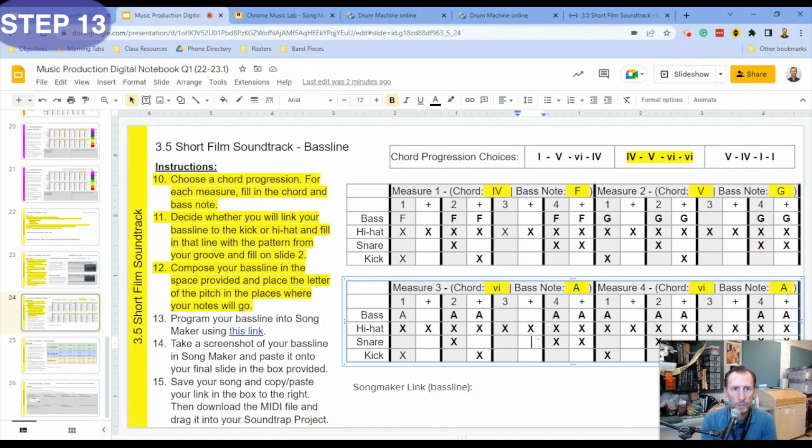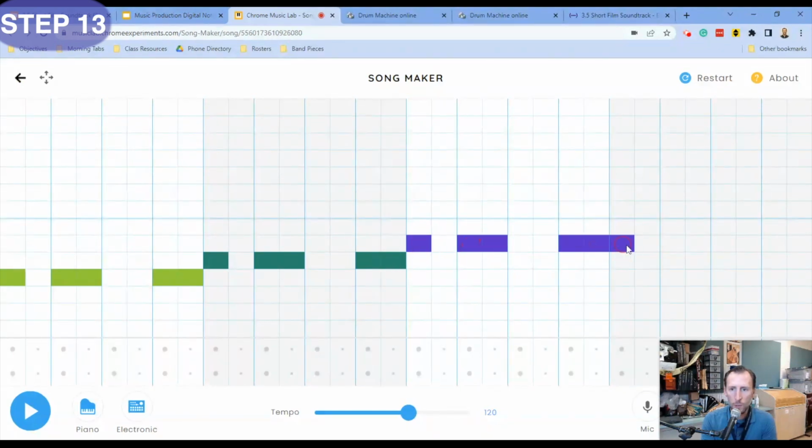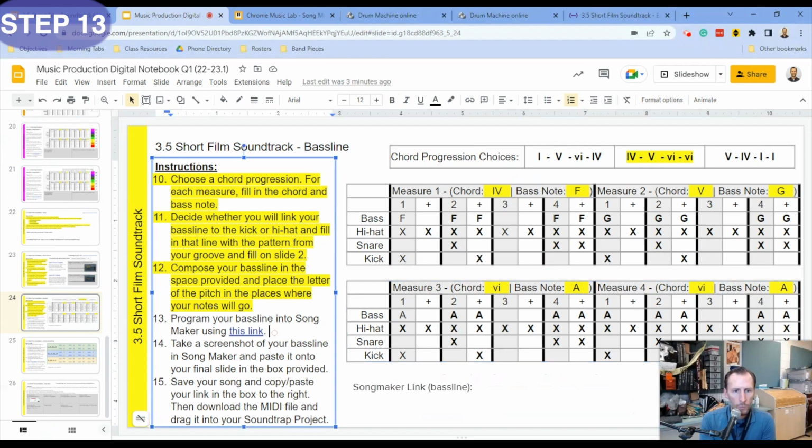All right, so let me hop back here. I'm going to go up to G, and then up to A. And then the same thing one more time. Now I can listen to that if I want, but that's basically the pattern right there. That's all I need. So I programmed it in. And then I'm going to check that off.